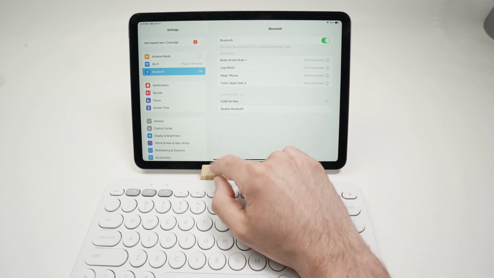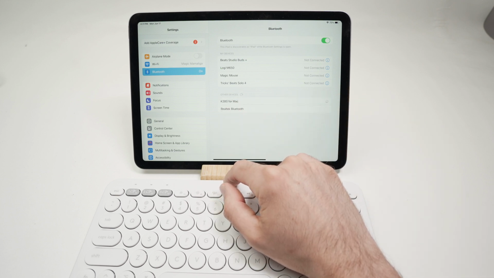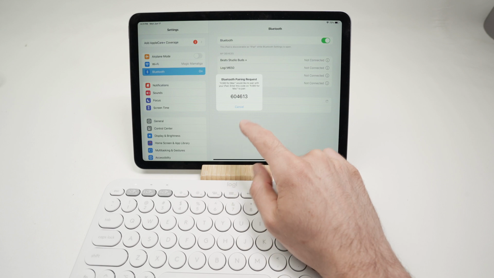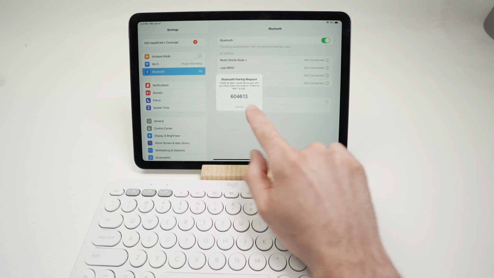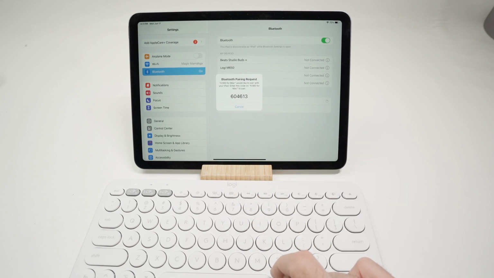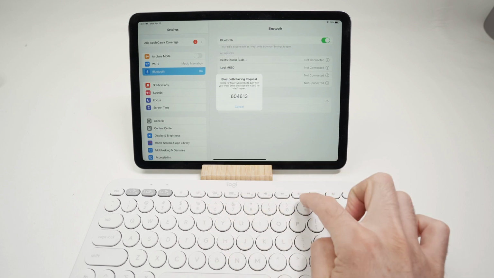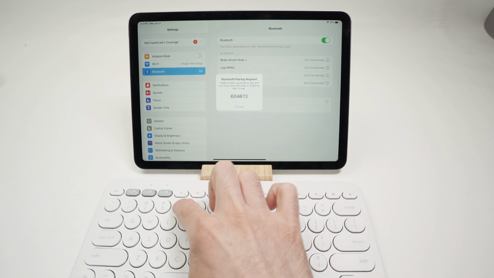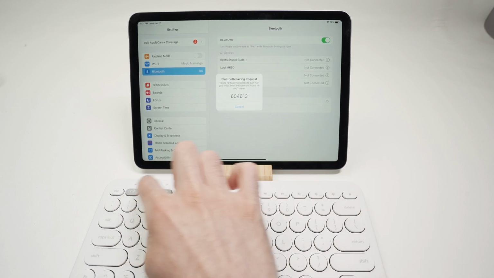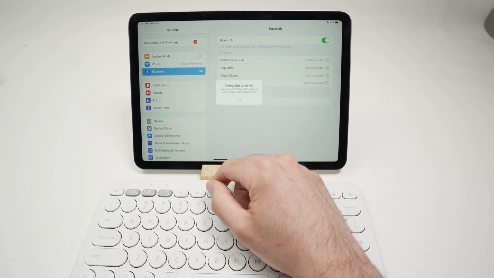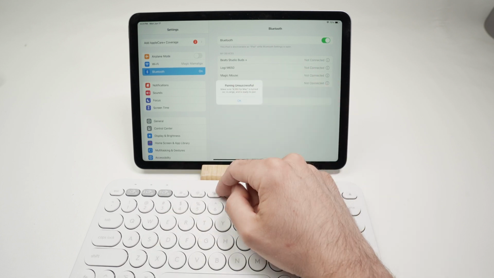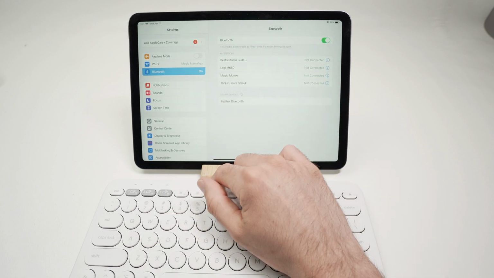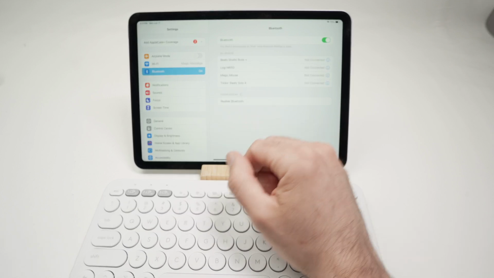Once you see it, click on it. Wait a few seconds, and you're going to have a number displayed on the screen. You need to type this number on the keyboard itself. So over here we have 6, 0, 4, 6, 1, 3. Sometimes it works, sometimes it doesn't, like in my case here. If it didn't work, just be patient, you'll be able to do it.